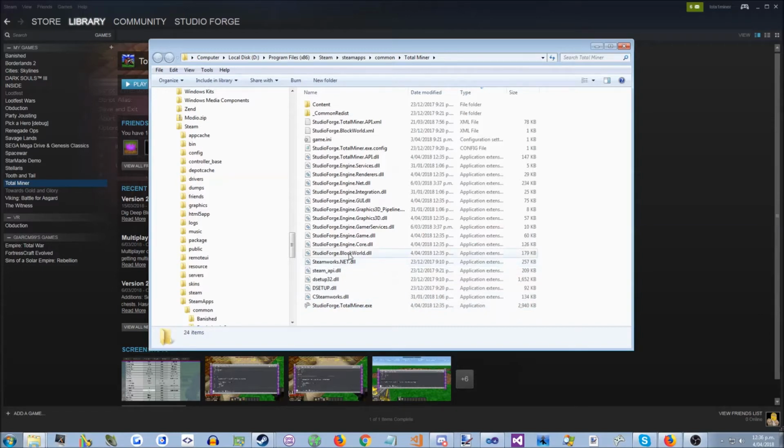you're going to need all of these, not that one, so you need the Studio Forge XML files, which is the documentation. You don't need that one. Then TotalMiner API.dll, services, renderers. You don't need renderers, you don't need net. Integration GUI, you don't need graphics pipeline, you don't need graphics 3D, you don't need gamer services. I don't even think you need game, but we'll keep that anyway.